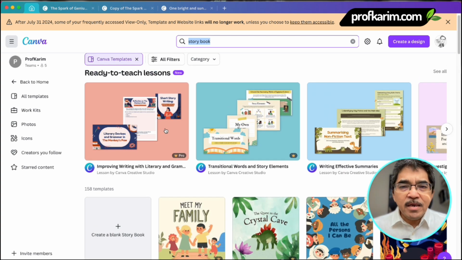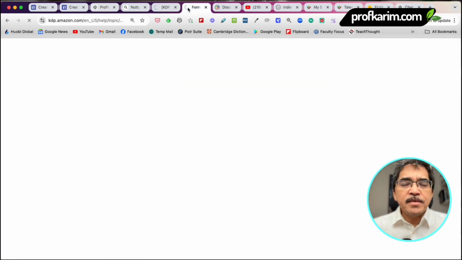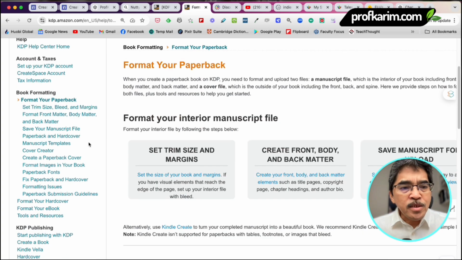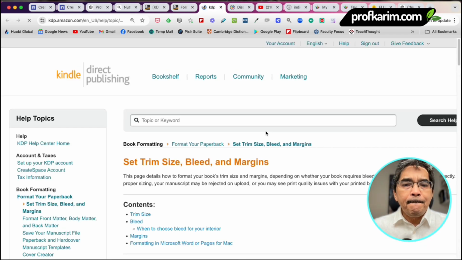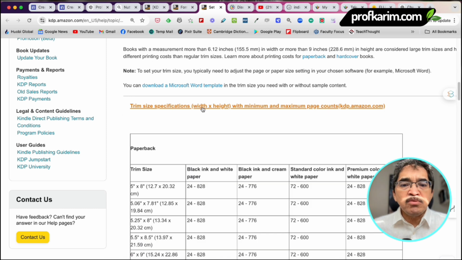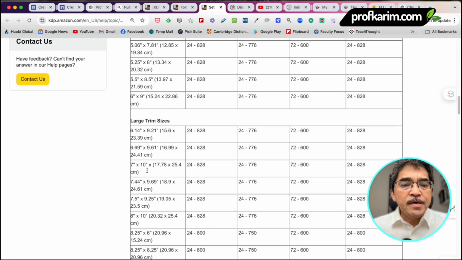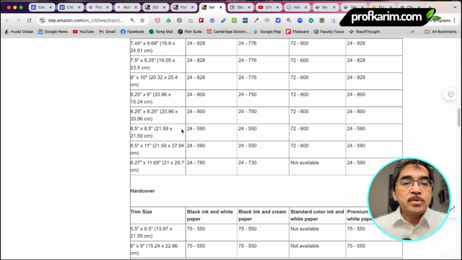If you want to make a specific dimension, because there are many children's book dimensions, if you go to the KDP website, under this page, under help topics, there is extensive information here. If you click this one, set the size of your book, set trim size and margin, you will get to this page, trim size specification with minimum and maximum page counts. So you can see here there are many different sizes that you can choose. Let's just pick any dimension here.